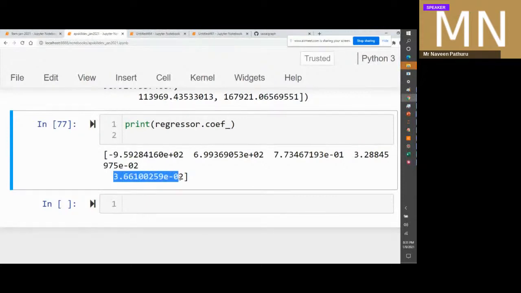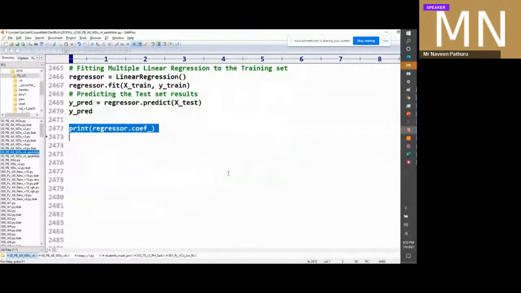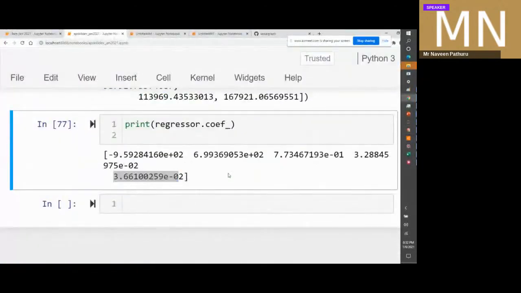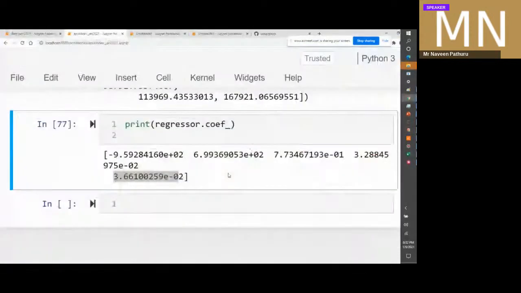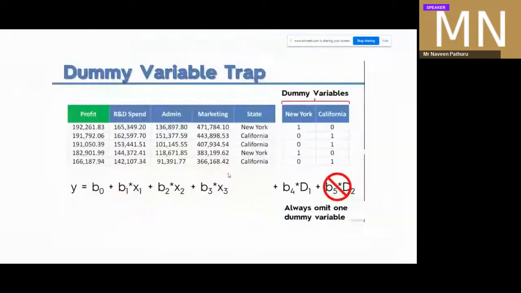Okay, so now what did we do? We did not ignore the state. We have included the state. And this is the story which is developing. So that is what multiple linear regression is, guys. There are a few more advanced steps, but at this stage, what we'll do is come back here.